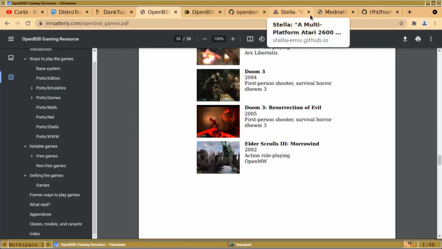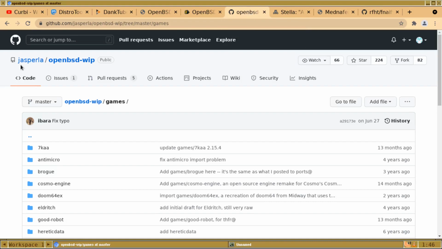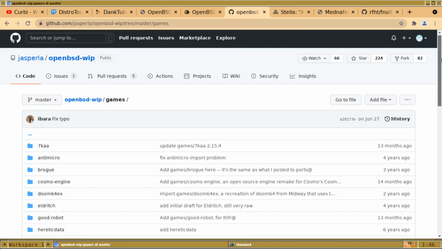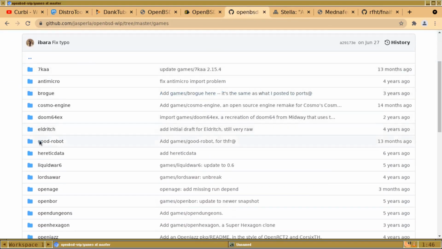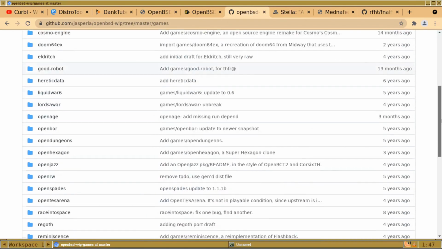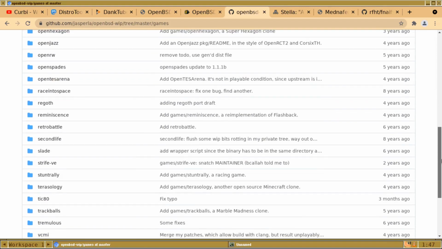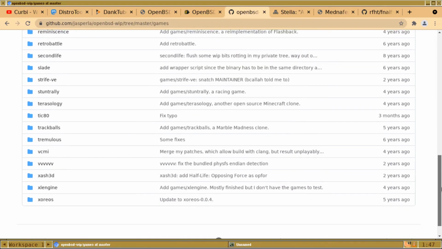Also, this is the jasperla OpenBSD work in progress ports tree. It's not an official ports tree, so use at your own risk. But they have a really interesting thing here. They have Xash3D, which allows you to play Half-Life 1 in OpenBSD. We'll do that in a video when I get a nicer computer with a nicer GPU. We'll make a video on how to get Half-Life up and running in OpenBSD. It'll be pretty fun.